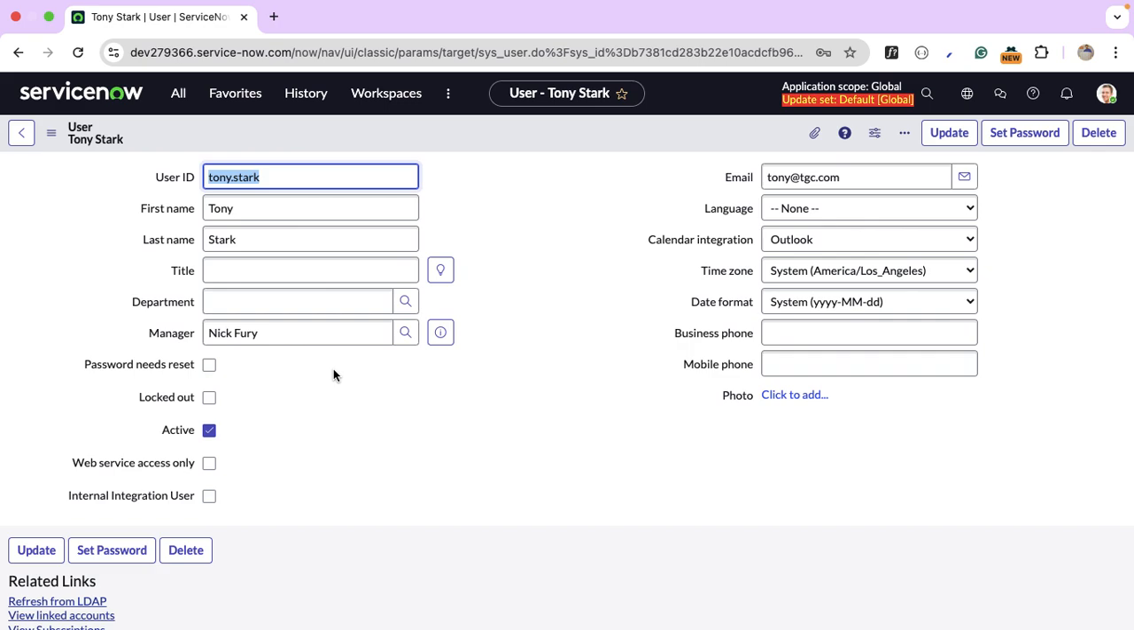Yep, that is all I wanted to discuss in this LDAP integration.